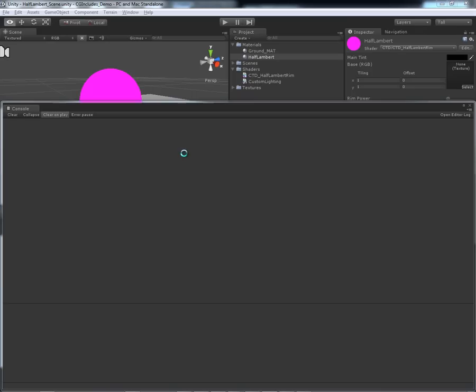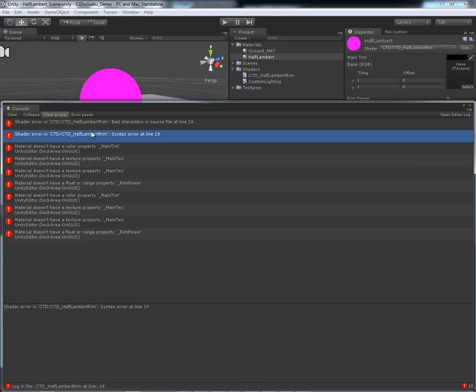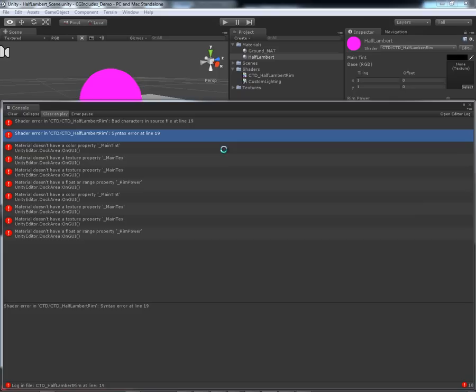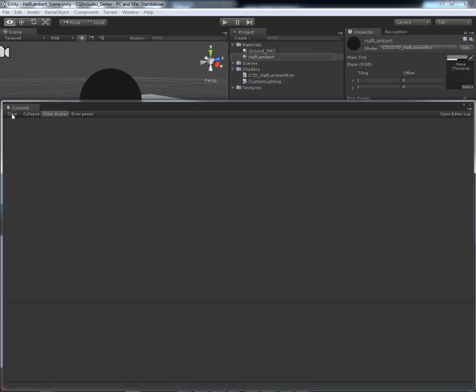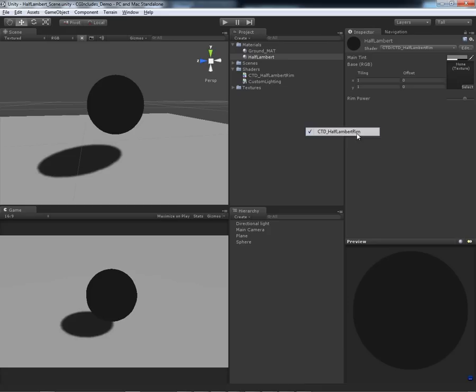Okay, Half Lambert rim, bad characters in source file, line 19. So what was it? Line 19, let's take a look. Oh, pragma. Not pragma typo. Let's see if that works. Purple. All right, so it worked.